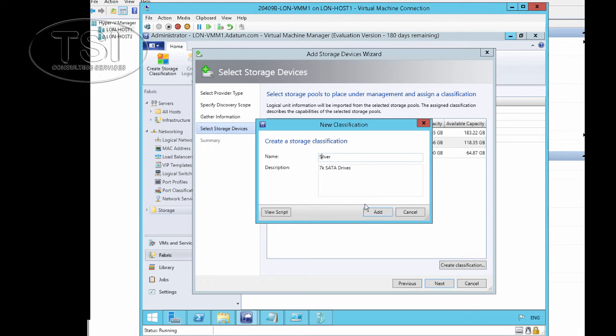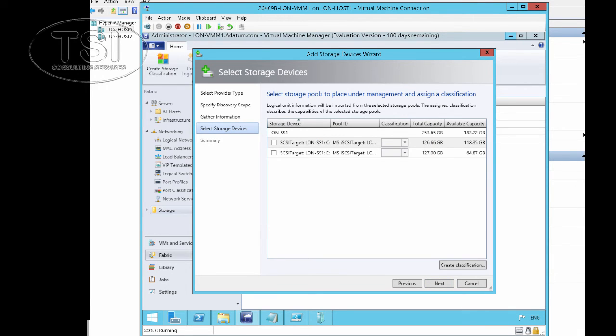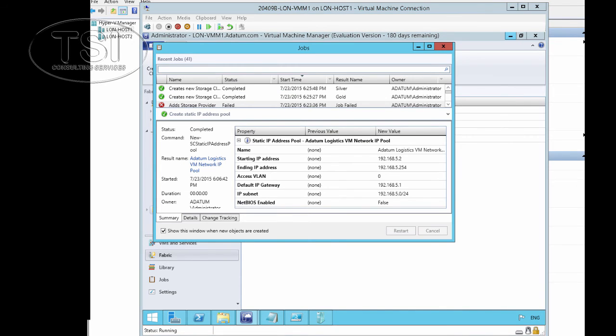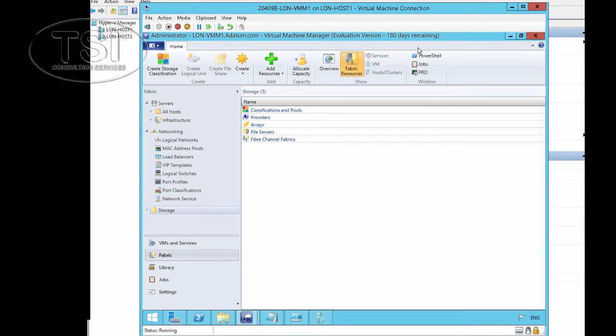Great. Okay, and the next thing I'm going to do is this. For each one, C will be silver, and D or E will actually be gold. I'm going to go next, finish. Great. That's all done. And now I'm going to create, so we take a look under storage. I'm going to create a logical unit over here.